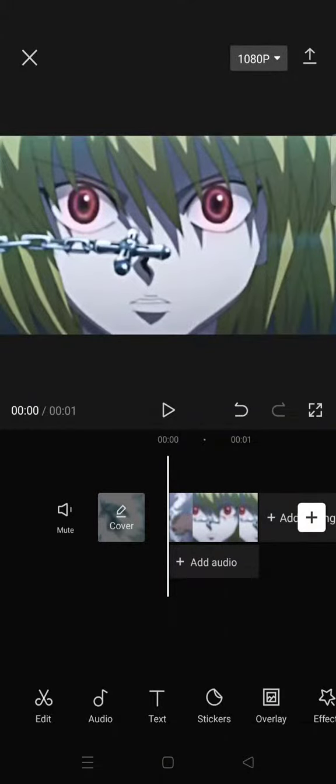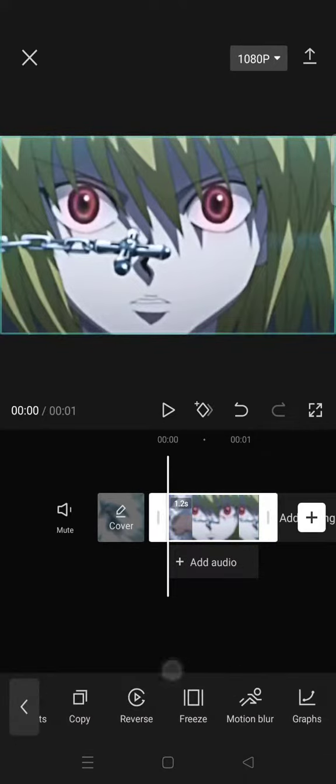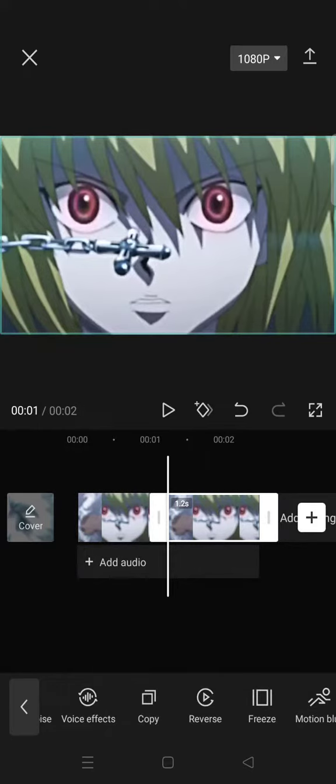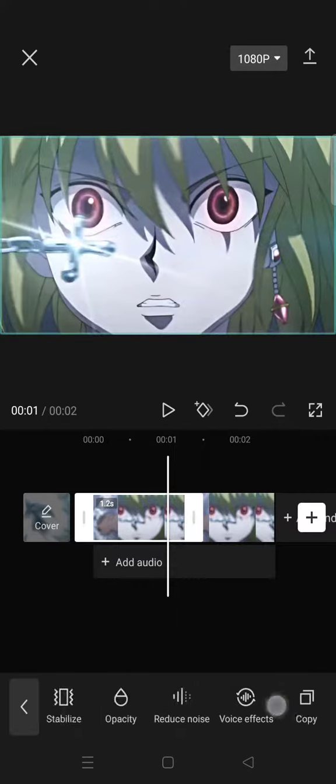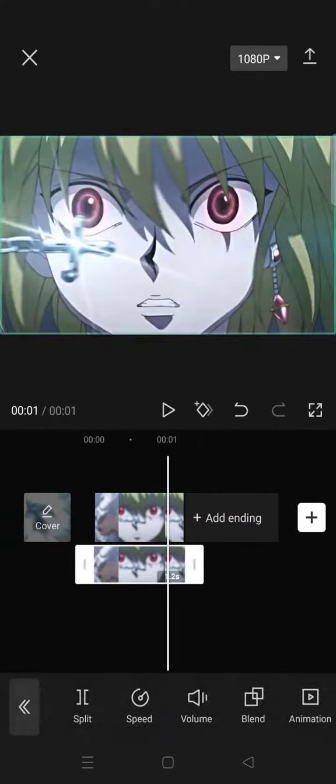So in this video I'm going to show you how you can make a negative ghost effect in CapCut. So first just add your clips and then copy it and make the overlay, make one of the clips as overlay.